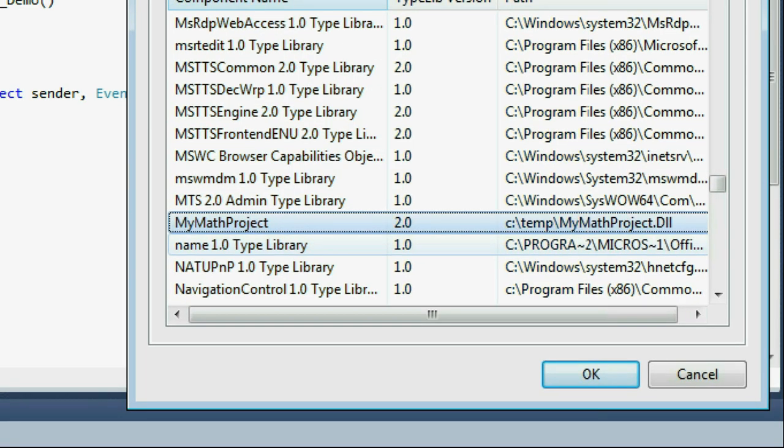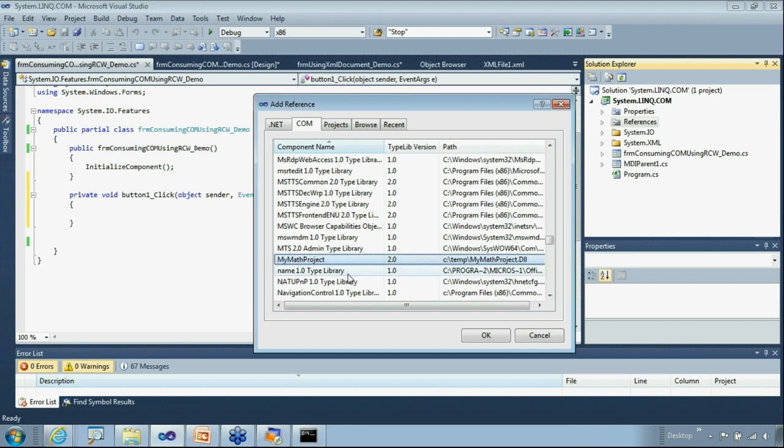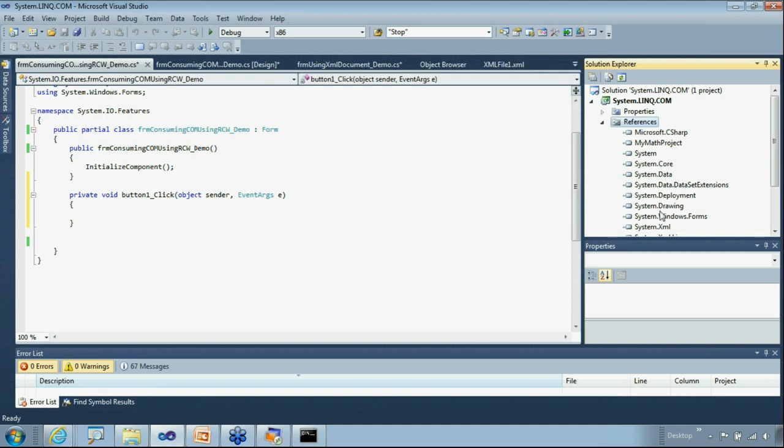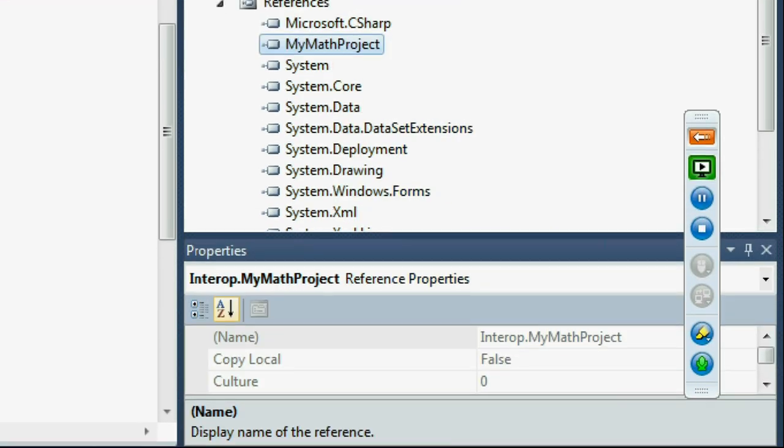I can see my math, which I have registered, which is available in C temp. This path matches because this information is picked from the registry. All these entries are from the Windows registry. So I see my math project also. What I need is I just have to add a reference to it. What just happened here is it just created a wrapper. This is called the runtime callable wrapper.